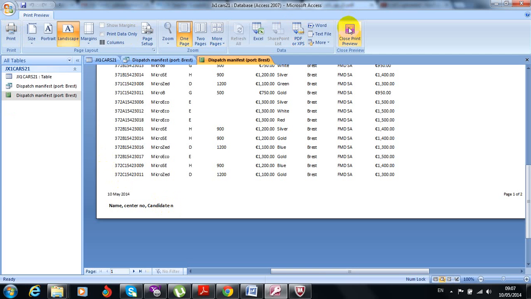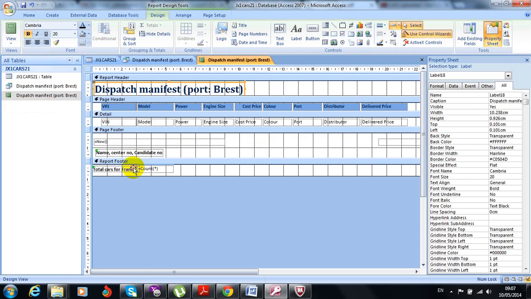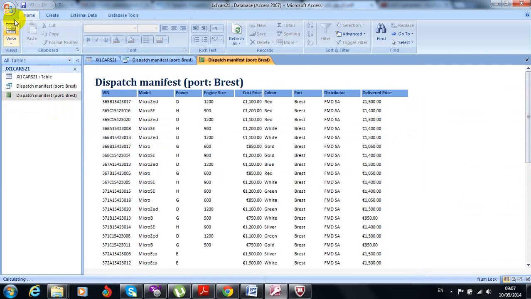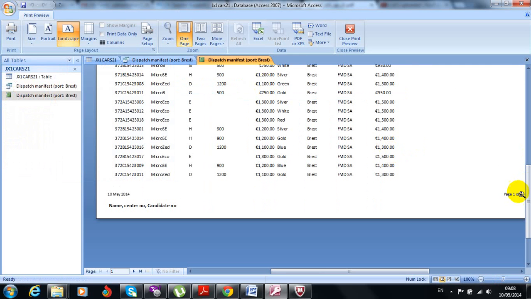So close the print preview, go to the view, design, and just maximize this a little bit. View again, print preview. This is my page number. Now it's okay. This is the first page. I have my report in 2 pages. This is the first page.